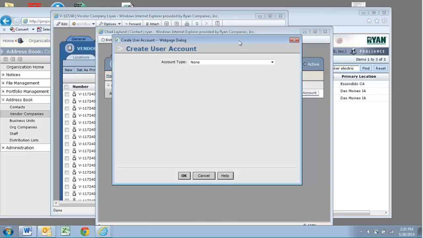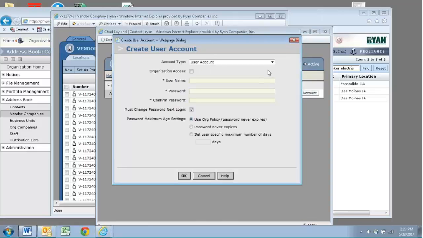So our account type right now is listed as none. So what we're going to give them is a user account. And then again, no organization access. We would not want to check mark that. That should not be there. The username is going to be the first initial of their first name. So this is Chad, so C, and then the first 7 letters of his last name.